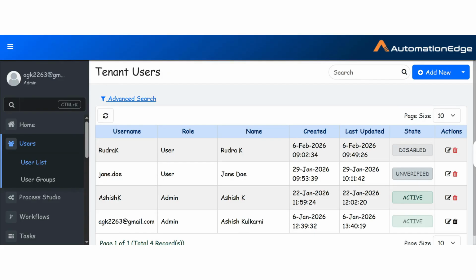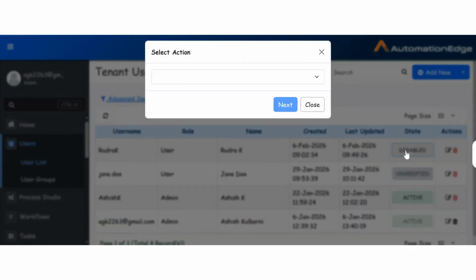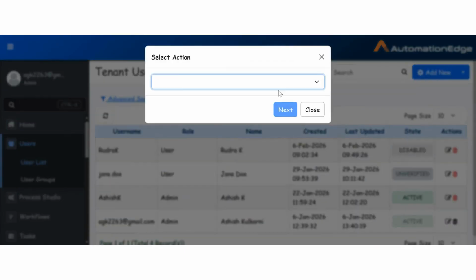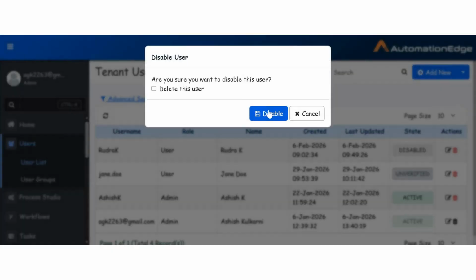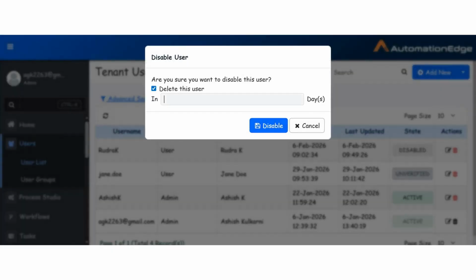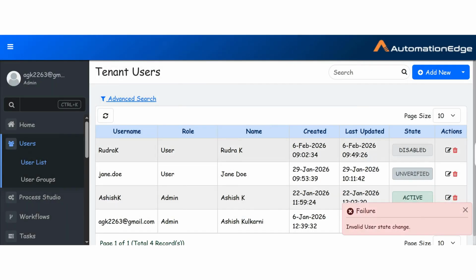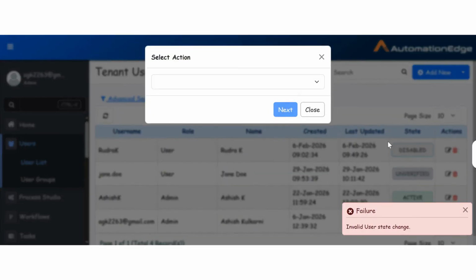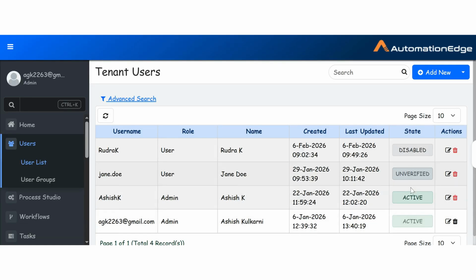As we discussed earlier, you can specify a retention period before the user is deleted. So click on the state, select Disable, and then check the Delete this user box. A field will appear to set the number of days. Let's enter 5. This means the user will be automatically deleted after 5 days. If you want to remove the user instantly, you can also use the delete icon from the action column.